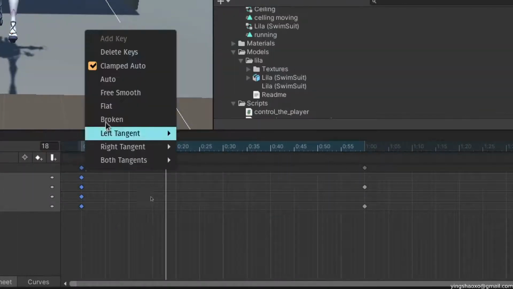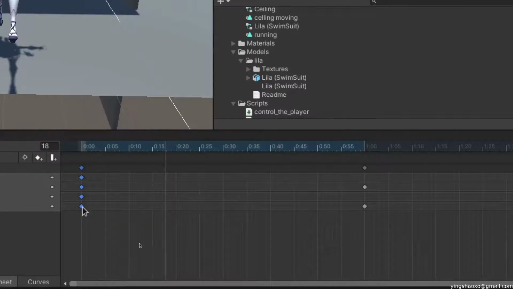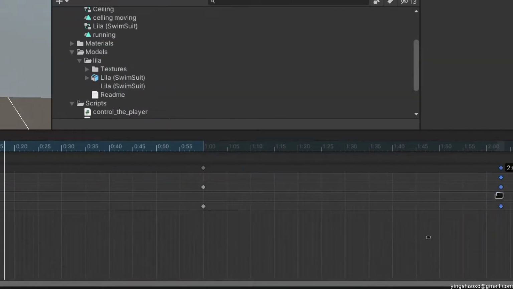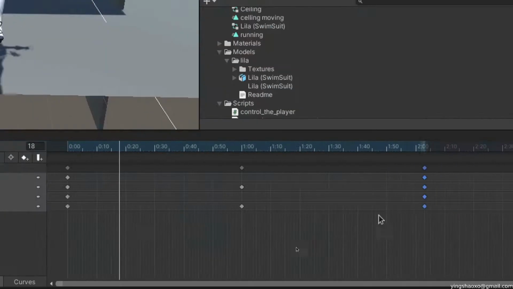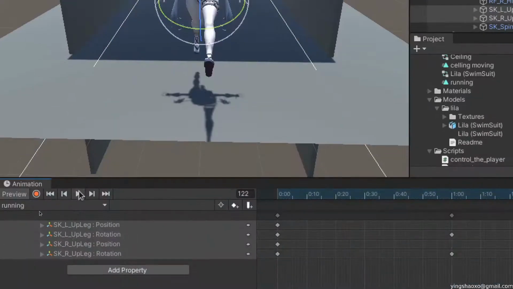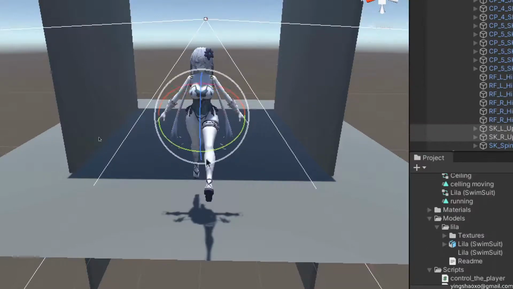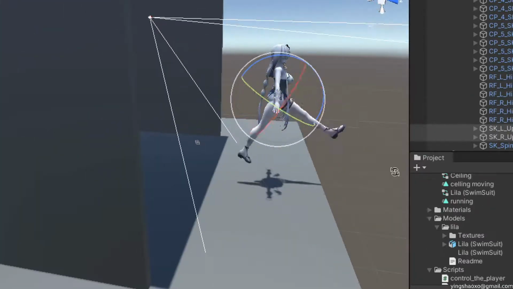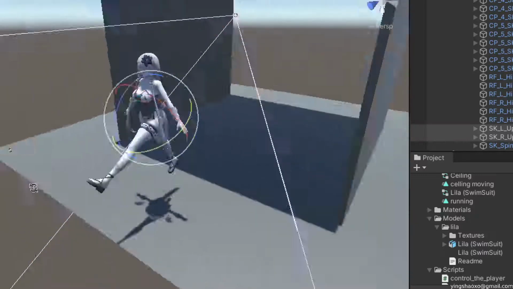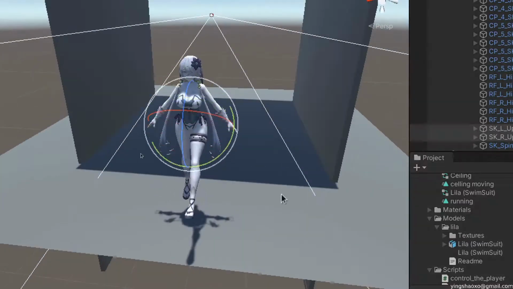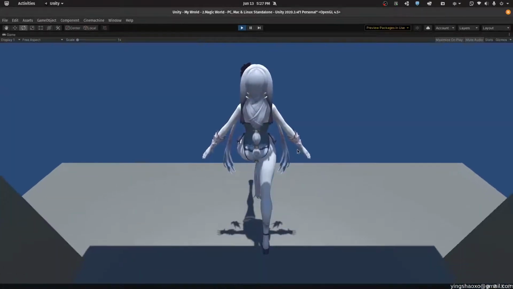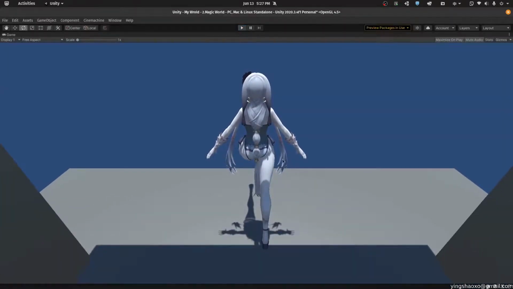One, two, three. So we can do a duplication and make it somewhere else. Okay, now let's try this again. This is the animation that I want. It's not perfect, but fine. Okay, now let's run again. No way, it's not working.